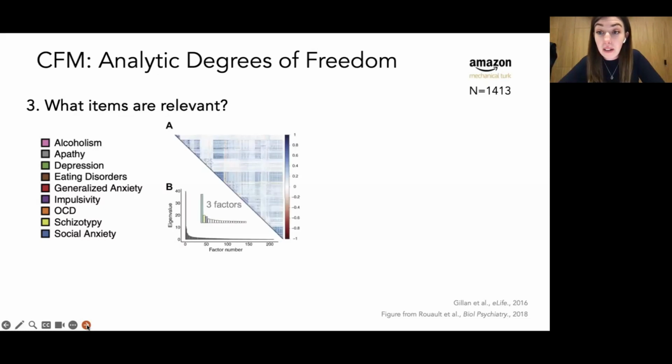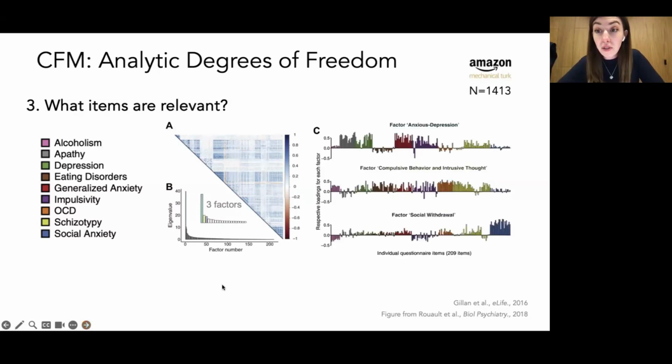So they plotted their correlation matrix and did their CNG test and showed that a 3-factor structure was optimal and derived these 3 specific factors. So these were obliquely related. So someone who scores highly on one factor can score highly on another. But what you can see is you have this anxious depression factor with high loading for apathy and depression and anxiety. We have this compulsivity factor, which has high loadings for items relating to OCD and schizotypy. And then this social withdrawal factor, which has high loadings for social anxiety.